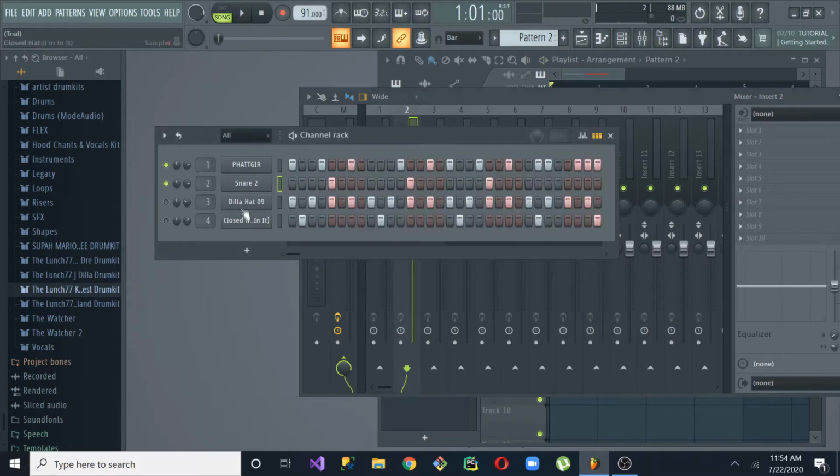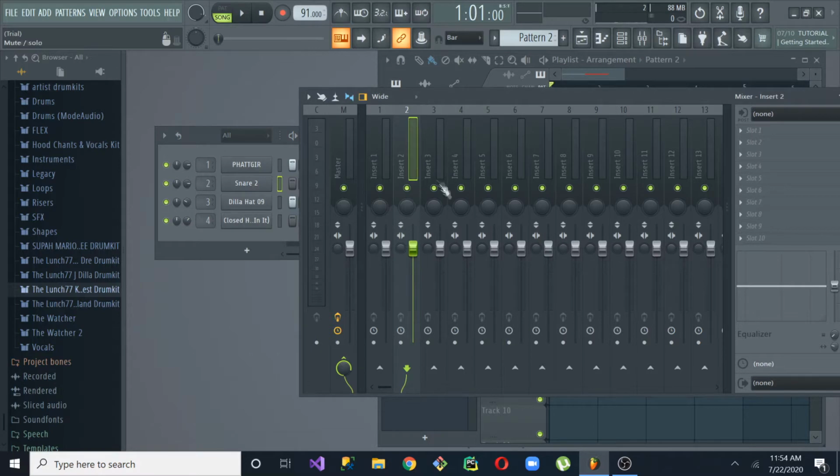And all the same, I have my hat now routed to number 3, and then I have another hi-hat that's routed to number 4. So you can see all 4 of them operating.